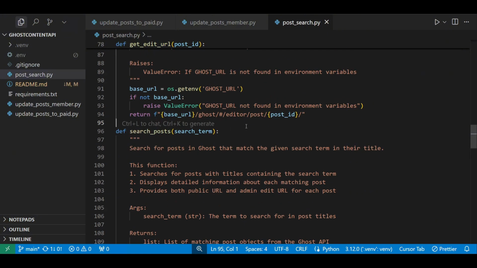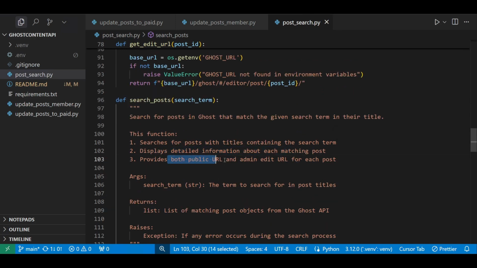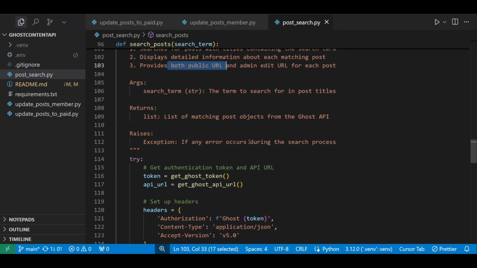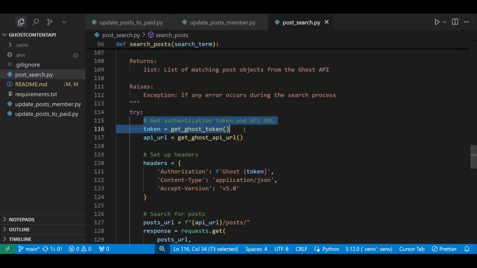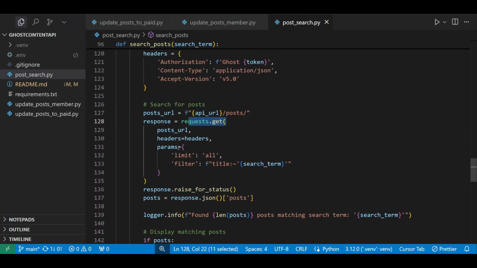And then we finally have the main function that searches for the post. So this function searches for posts in Ghost that match the given search term in their title. So it searches for the post whose title contains that search term, displays detailed information about each matching post, and provides both public URL and admin URL for each of the posts. And of course it receives a search term and returns a list of the posts. Similar to before, we get the API token, API URL, set up the headers. We do a get request with the parameters. Still we're getting without pagination, and we're doing the filter.